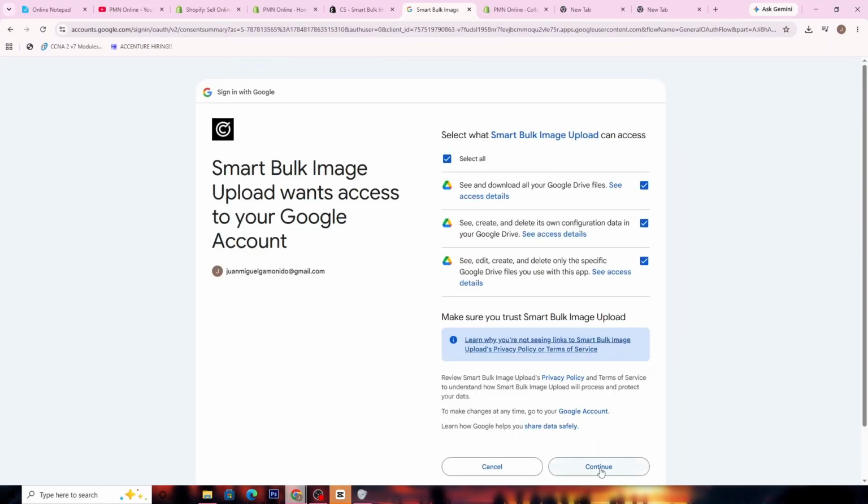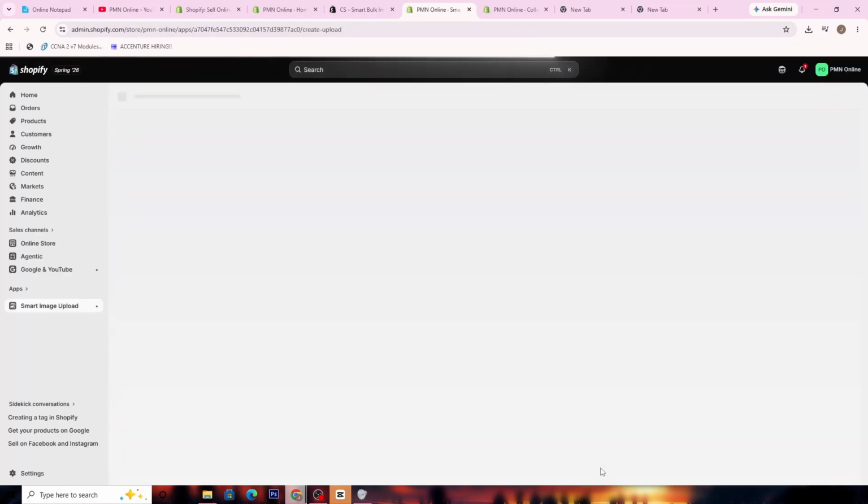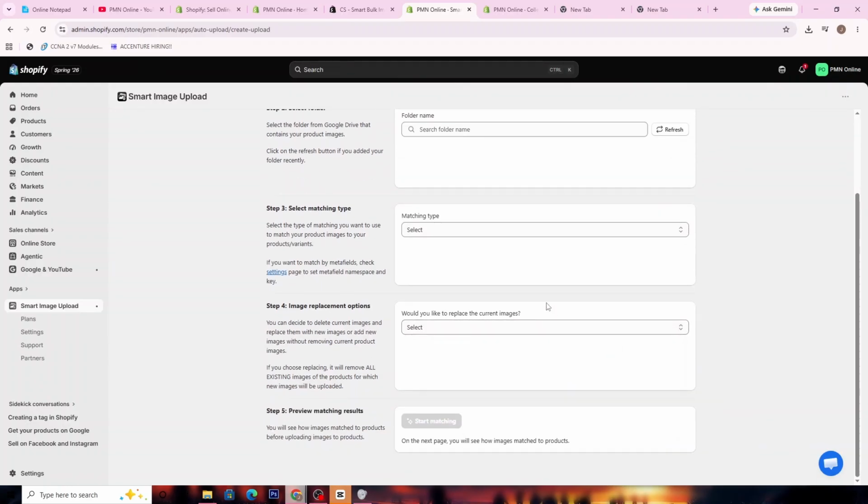You might encounter a consent form during this process. It's crucial to tick the box that grants the app access to your images stored in Google Drive. This step authorizes the app to access and manage your images, so make sure you give it the necessary permissions.